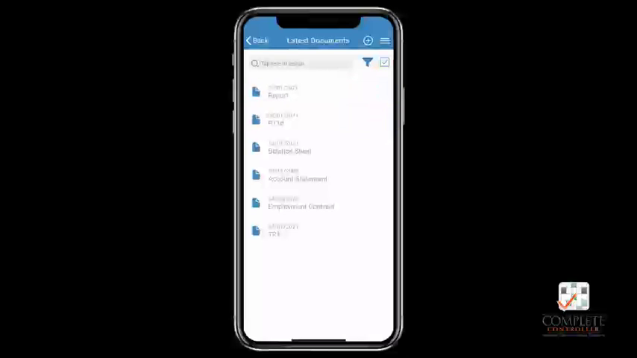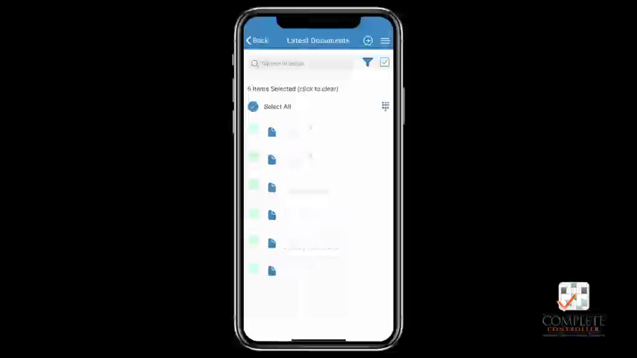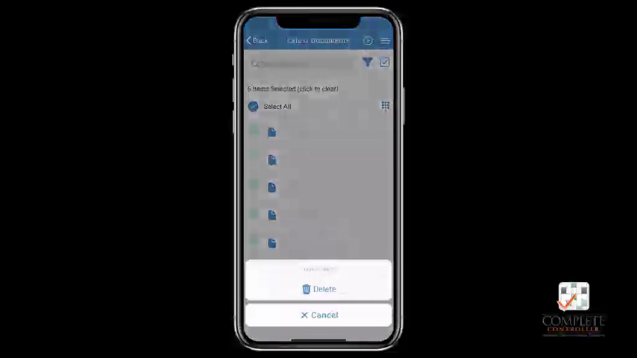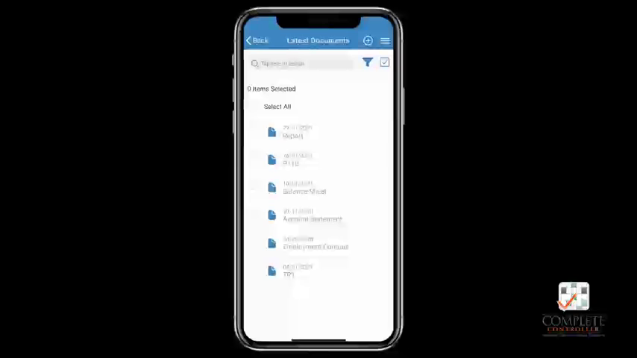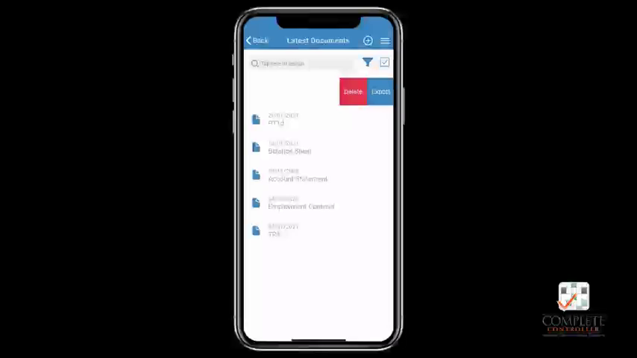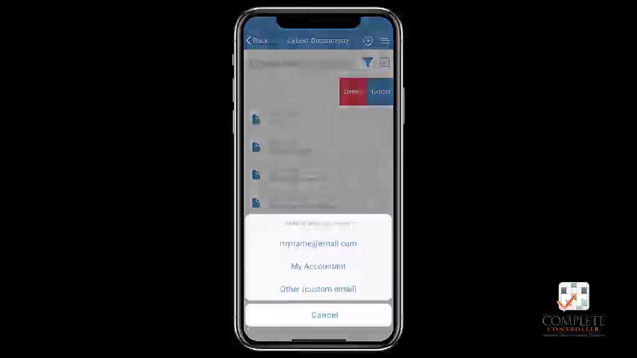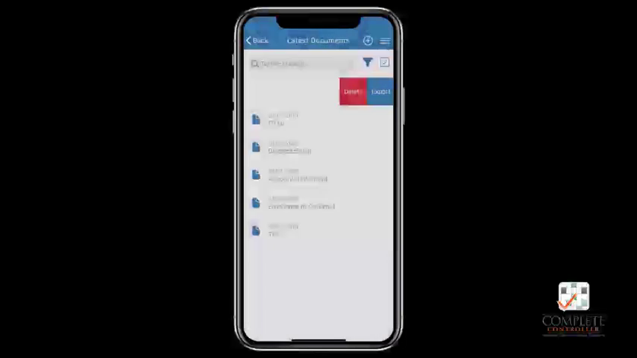You can then swipe left on the documents that you'd like to perform actions on. Those actions are exporting it and then also deleting. You can actually delete many at a time by using the selection tool and then selecting however many you'd like to perform actions on. To export, you can do this one at a time.